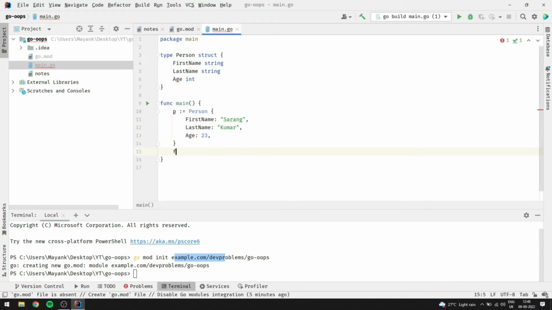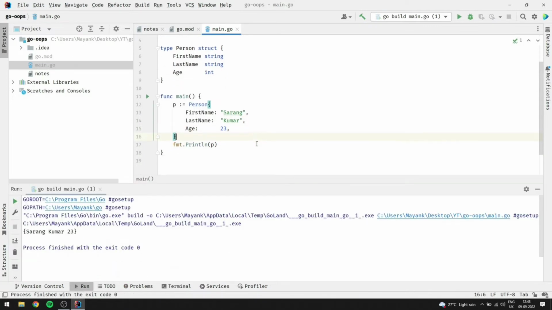So right now I'm gonna just print out the content of this object P, which holds data like first name, last name, and the age. Okay, now I'm gonna run the program, so you can see that it has printed out the content.